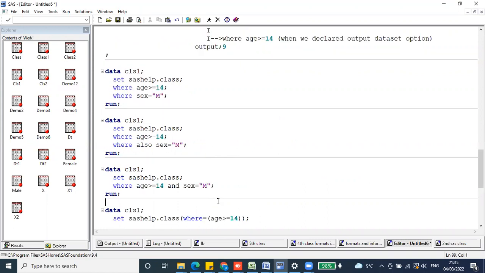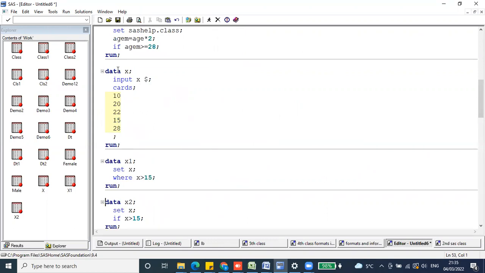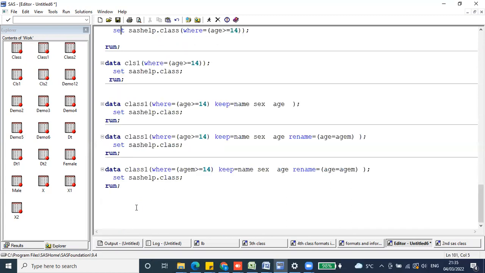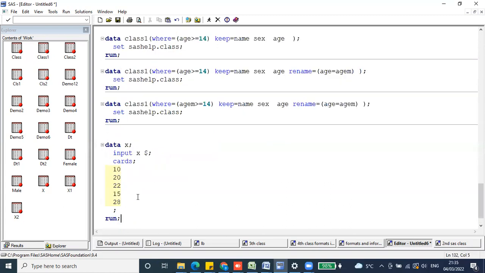We have discussed too many things about if and where again. I think it will take the next class as well. So now I'm declaring this, something x1 to 3 data step.